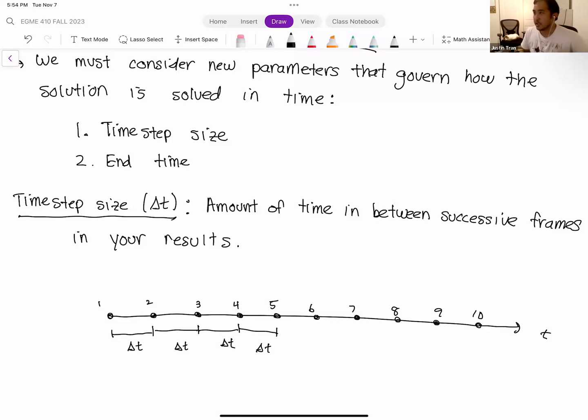And so just because I'm OCD, I'm going to label each of those time points. So each point there represents your simulation at a different point in time.